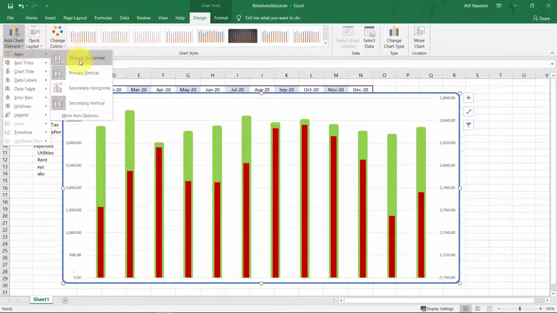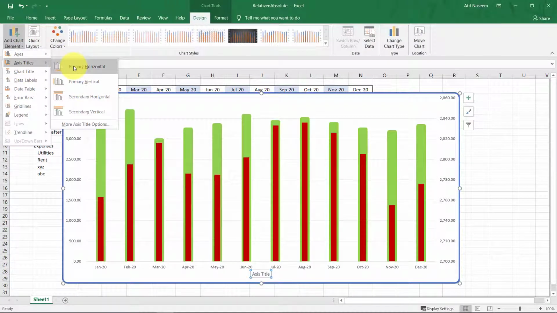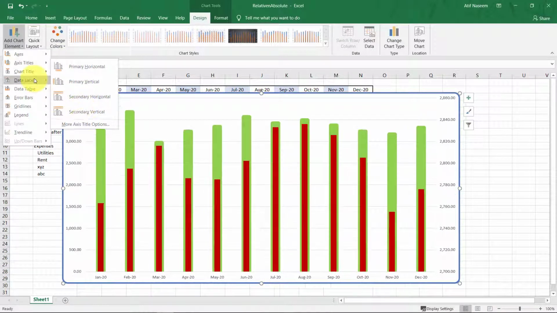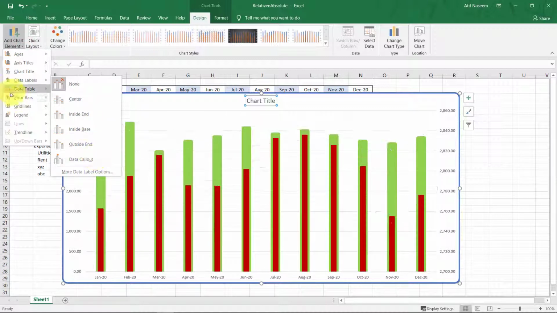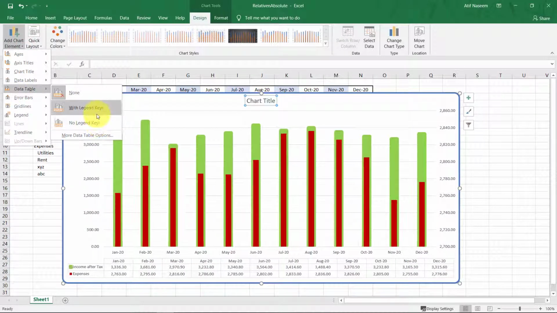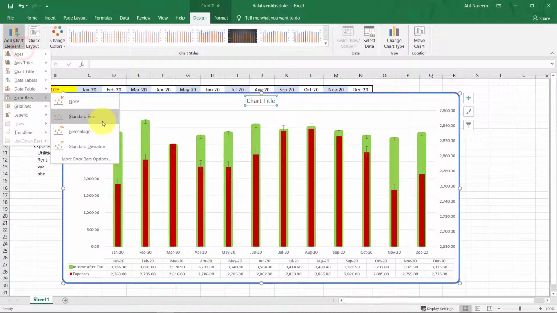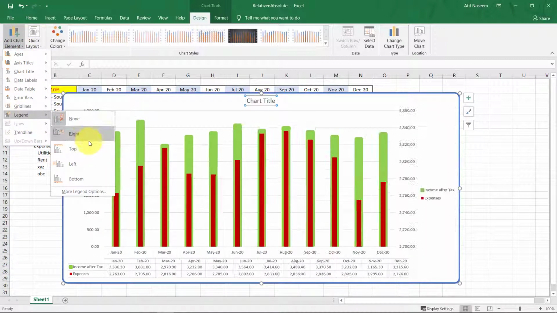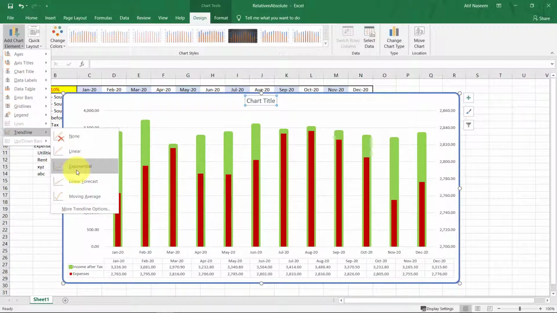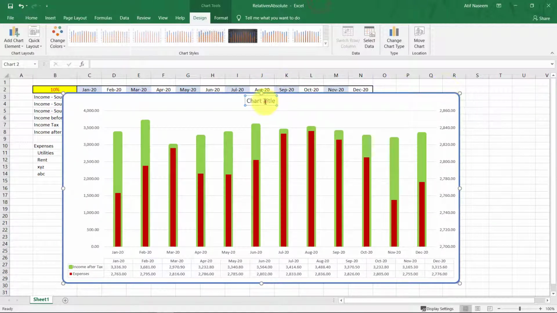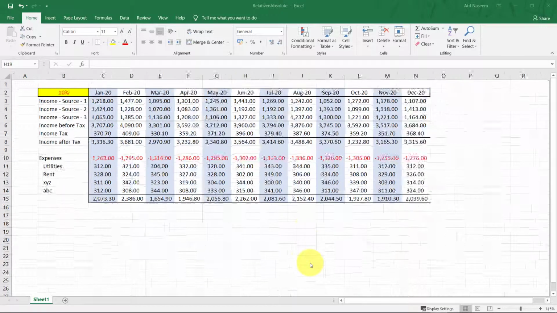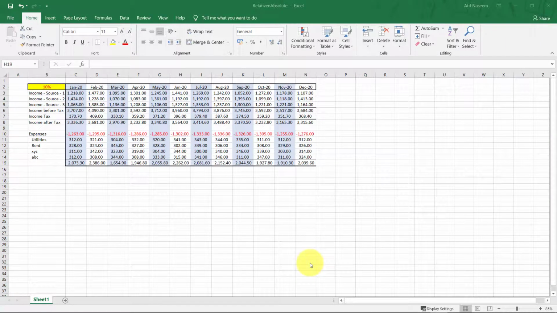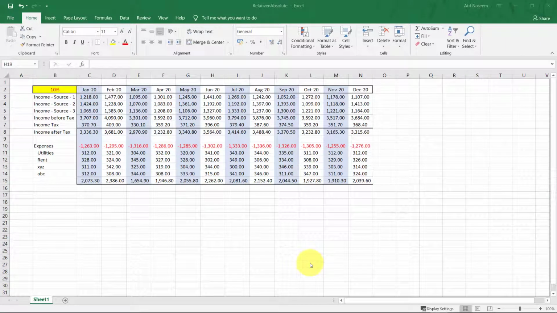We will create this chart of income and expenses summary that we created in our previous lecture. As you can see, the green bars are showing the income and the red bars are showing the expenses. So the remaining portion of the green bar is the profit. Let's start creating this chart using this income and expense sheet.